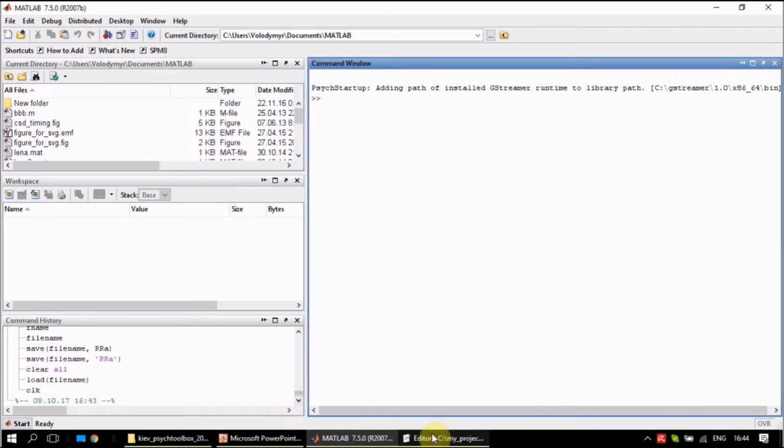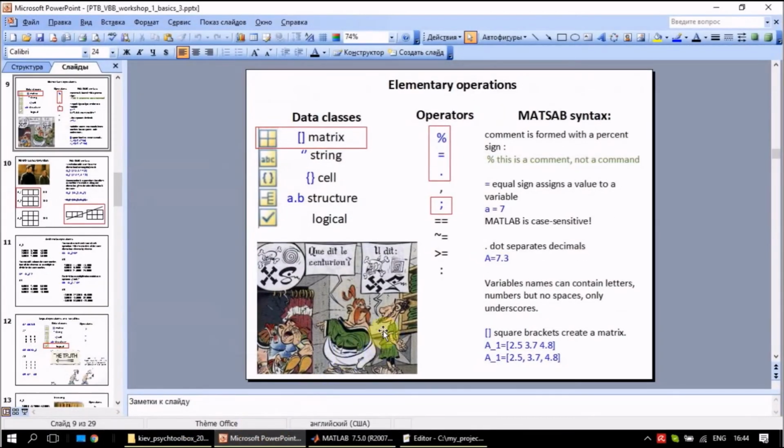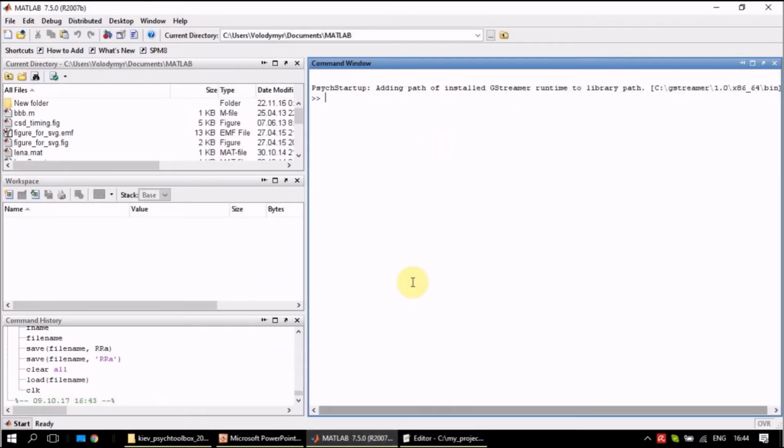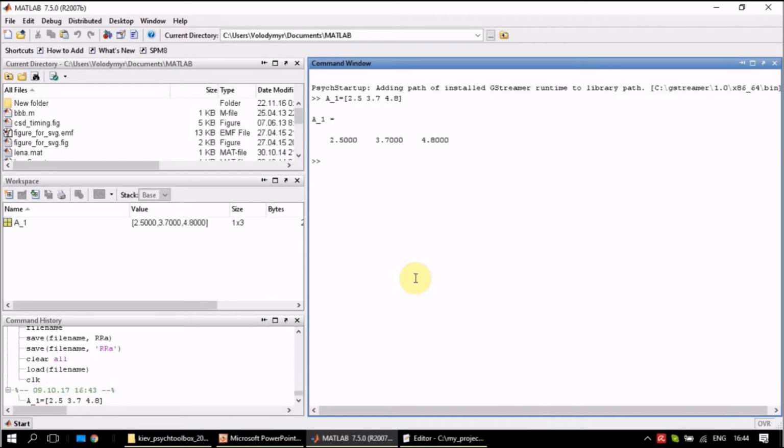So we can type or we can copy paste from the presentation. We will probably type. It is not really critical that you use exactly the same numbers. You just repeat the main elements. The name, equal sign, brackets, and there can be few numbers inside.